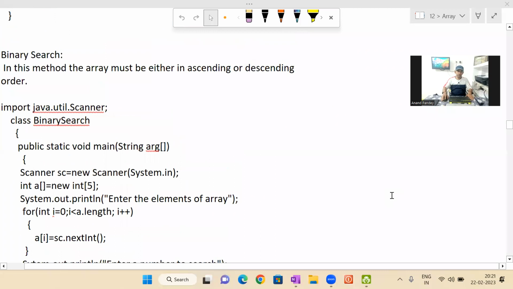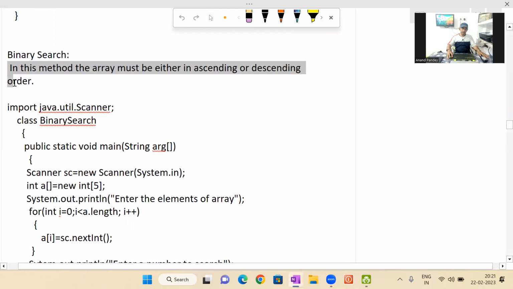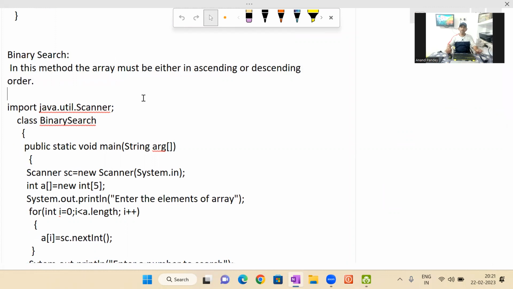Here we go. So here I am going to discuss one most important topic, that is binary search. In this binary search method, we have one compulsion. The array must be either in ascending or descending order. It is compulsory. If the array is not in ascending or descending order, this method will not work properly. So please keep in mind, in case of binary search, the array must be in ascending or descending order.